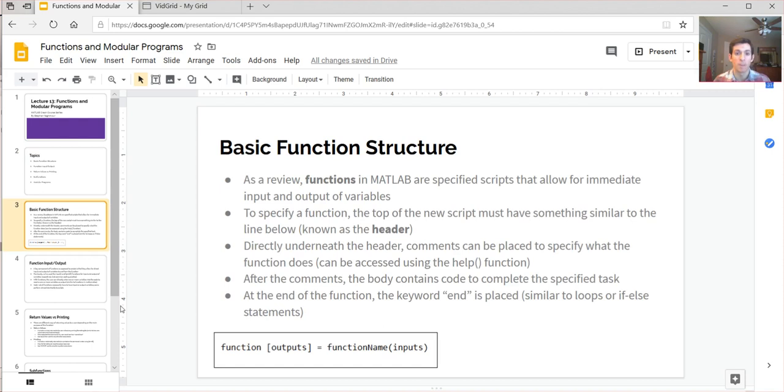So let's get started. Basic function structure. We talked about this a little bit when we talked about writing scripts in MATLAB, but not all too much, so just a little review. Functions in MATLAB are specified scripts that allow for immediate input and output of variables. To specify a function, the top of the new script must have something similar to the line below.